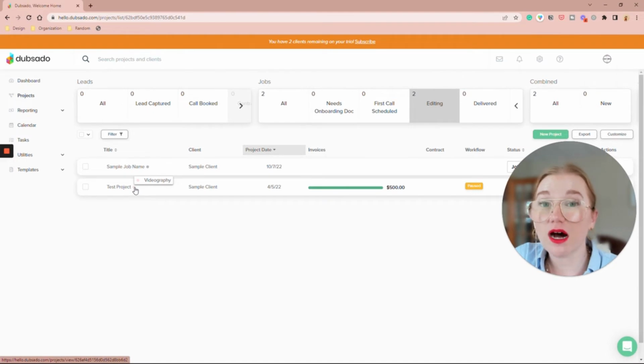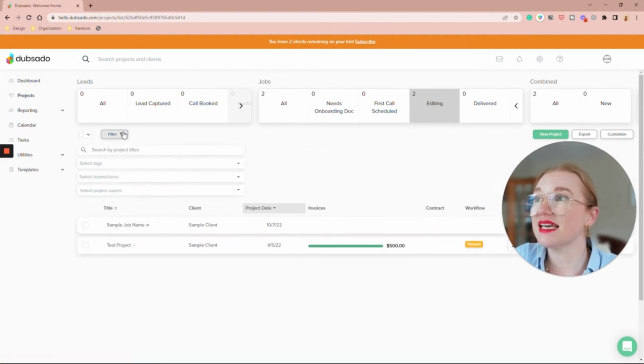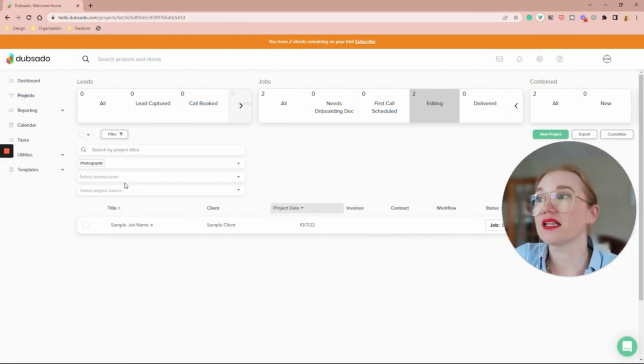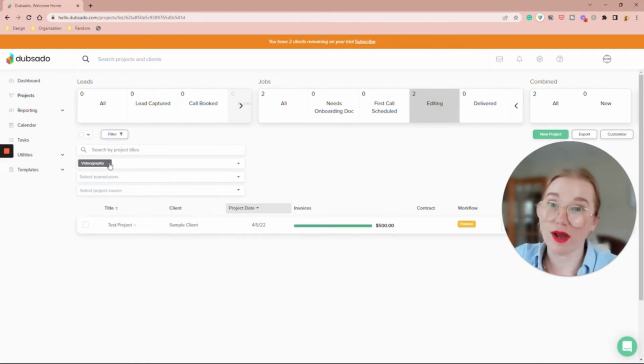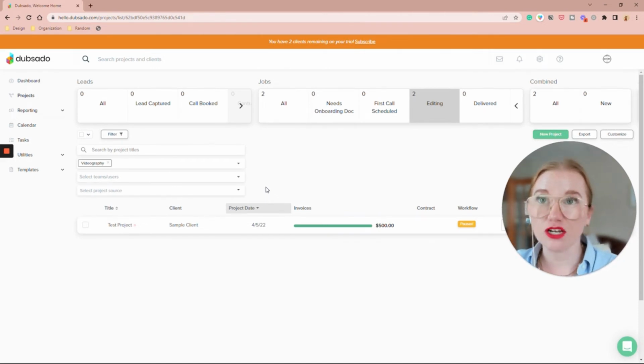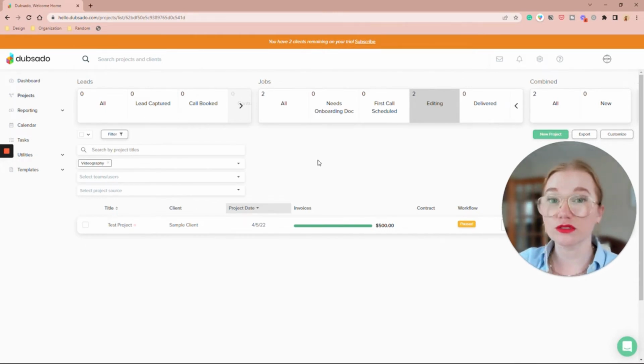So I can hover over those tags and see, and I can very quickly filter by only photography tabs here under filter, and then I can just say photography and videography or just one of them. So that is a super easy way to just stay organized with all of your projects inside of Dubsado, especially ones you're currently working on, or if you just really want to see where your leads are and everything like that. That's how you do it.